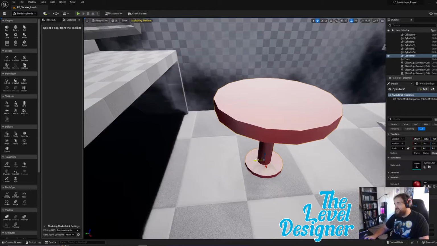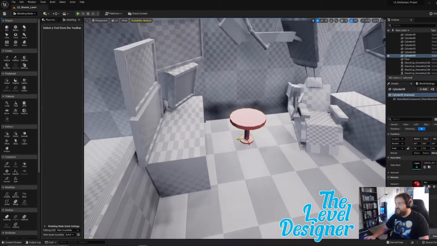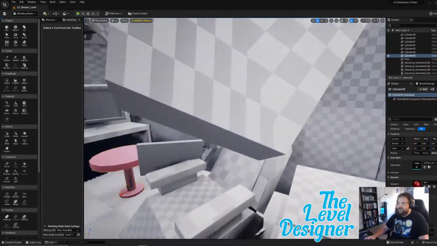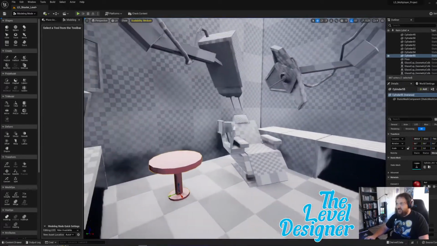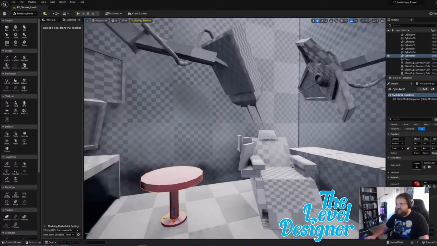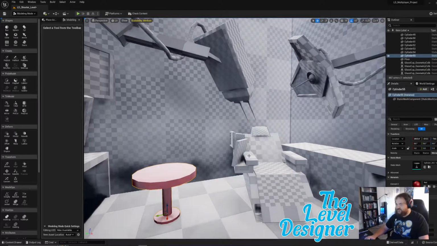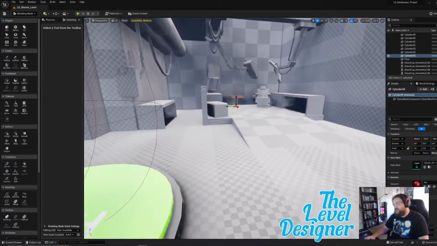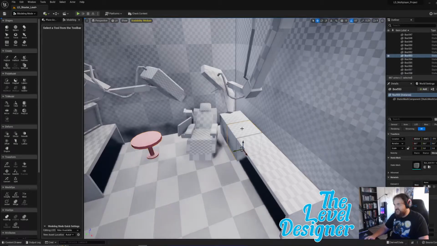I kind of like this stool being here because you can imagine if a doctor or somebody was working on a client, then they'd be able to swivel around and work on their patient and then work on their computer. So I think that's kind of a neat little thing.